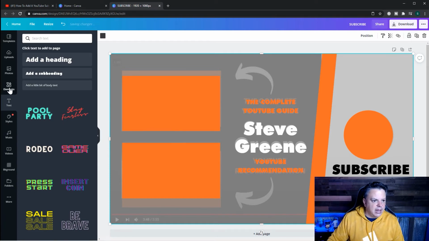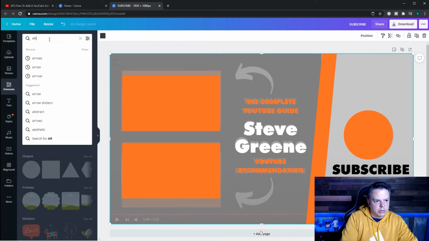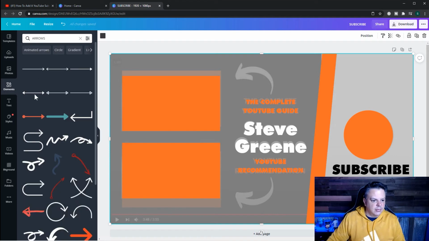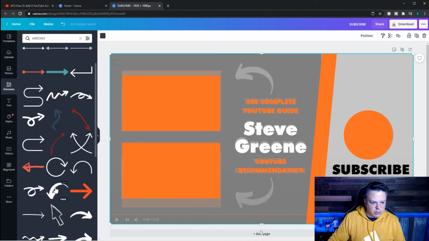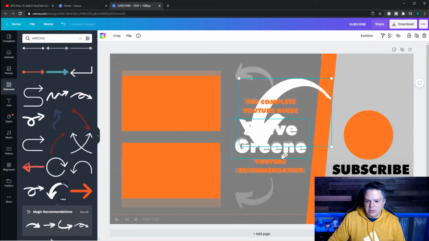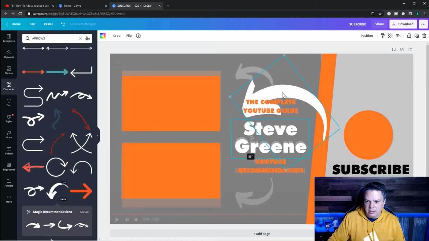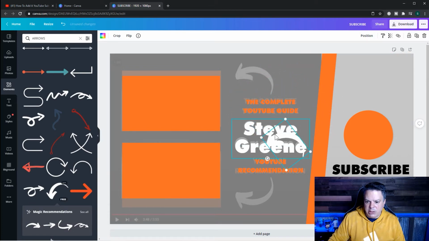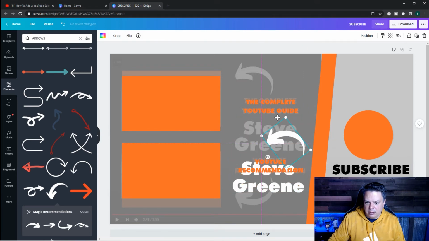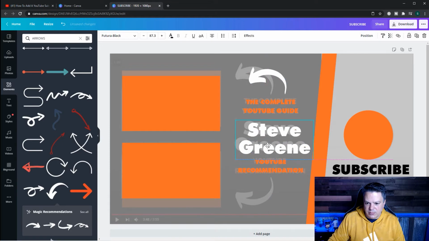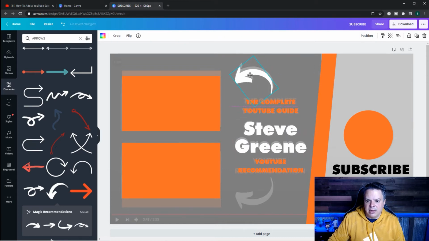Now I want to have these lines. So I'm going to go back to Elements, search for arrows. And I believe it was this one I used. Yes, it is. So let's see if we match it. Oh, I grabbed the wrong thing. Move this back up. Perfect. Right there.